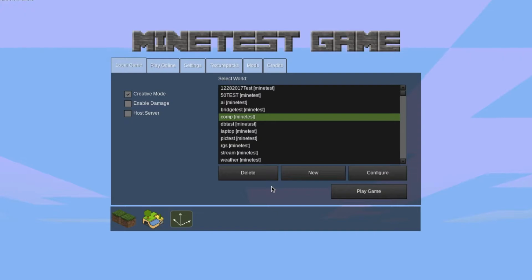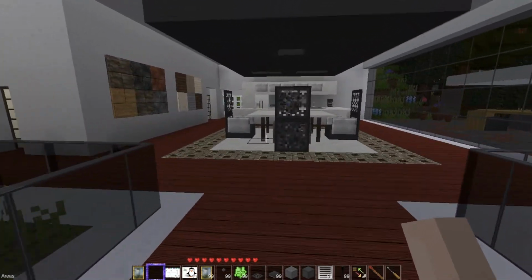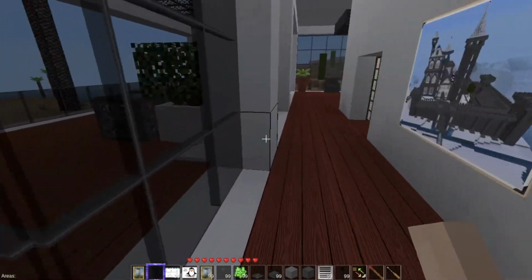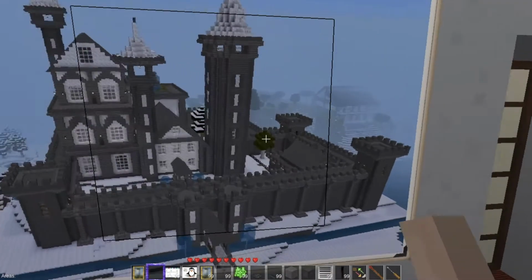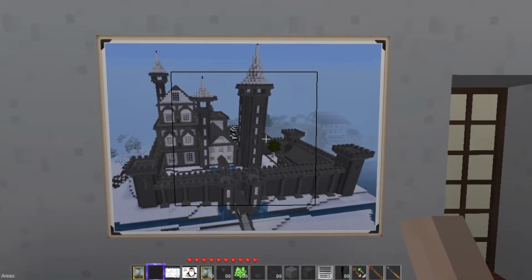We're going to pause for a second because I'm going to go to my real world here. I'll be right back. Okay, and now we're back. It took what seemed like forever. We're on my server world, and look at that. Isn't that cool? That's what you can create with the graphics.